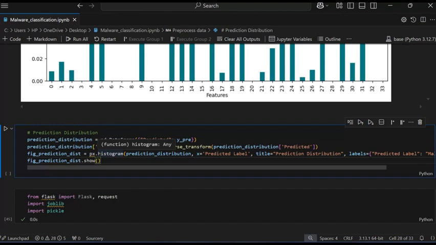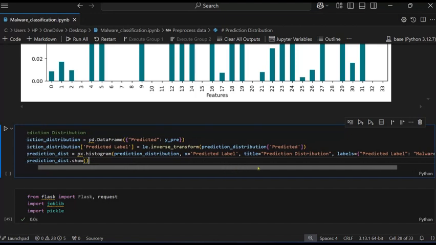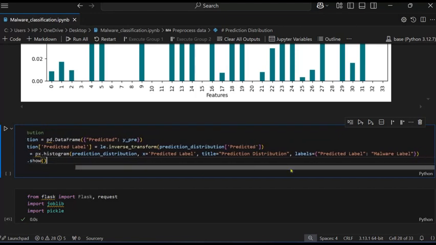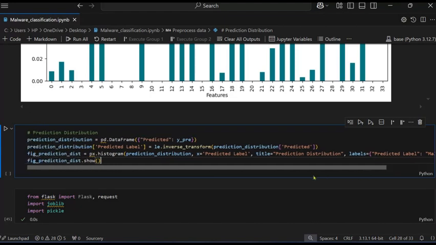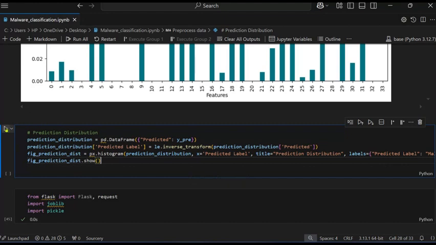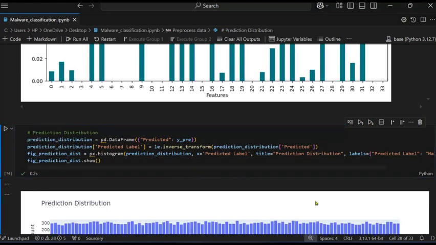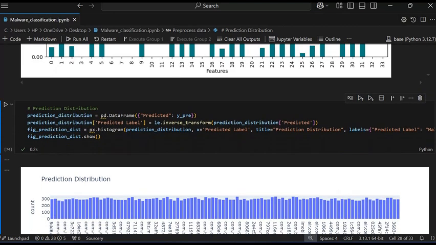Now, Plotly Express histogram. Same, I predict x equal prediction label, title prediction distribution, and label prediction label and malware label. You can write anything. Then show the figure. So it shows you the histogram plot, the prediction distribution plot.